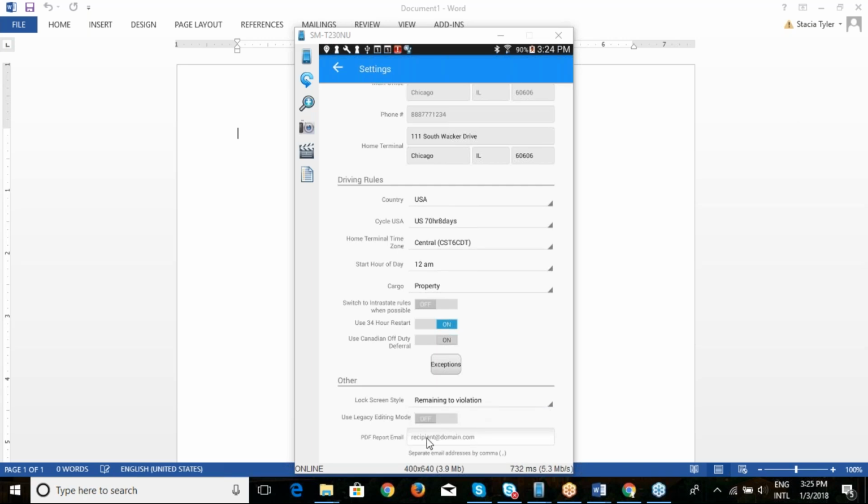The last thing down here is if you plan on emailing out your logs or your DVIRs, you can pre-populate the 2 fields for that email that you send out. So that can be entered here, or you can ask for your fleet manager to enter that in for you on the portal.